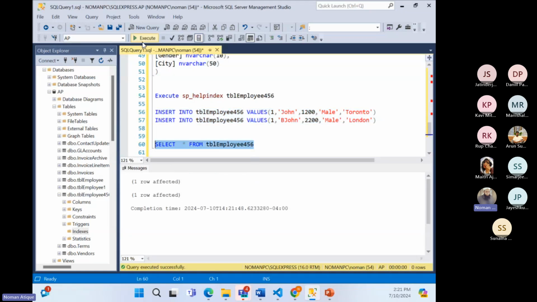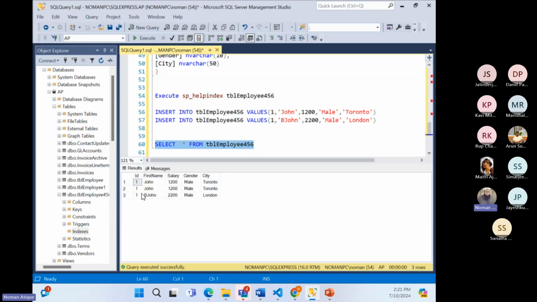And if I just select everything from here, do you see that it has 3 records of 1, 1, with the same values? They have got 3 records over here. Now, let's do something interesting.